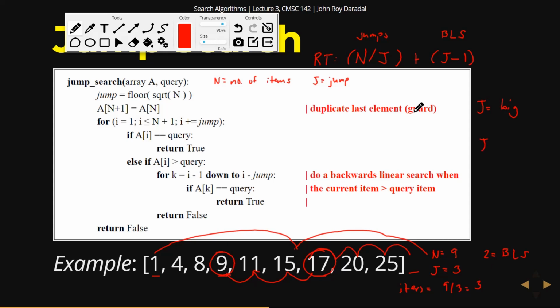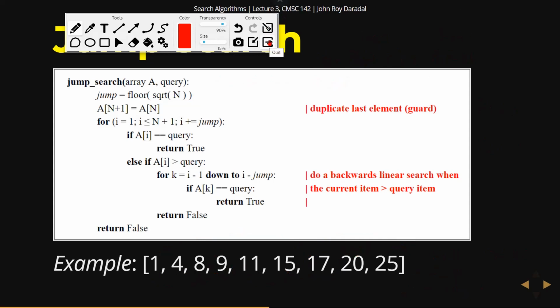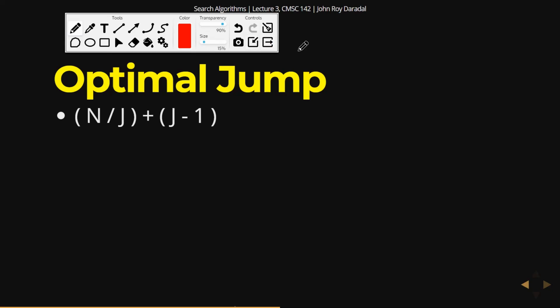Now, what if j is also small? So if j is small, the backwards linear search will also be small, because then you'd have to, let's say if by 2s only, then the backwards linear search would only be 1, right? But then you would have more jumps. Okay, so you'd have to balance it being big or small. Okay, and the reason why we used square root of n is because that is actually the optimal number for the jump. Okay, so let's clear all of this and check why it is the optimal jump.